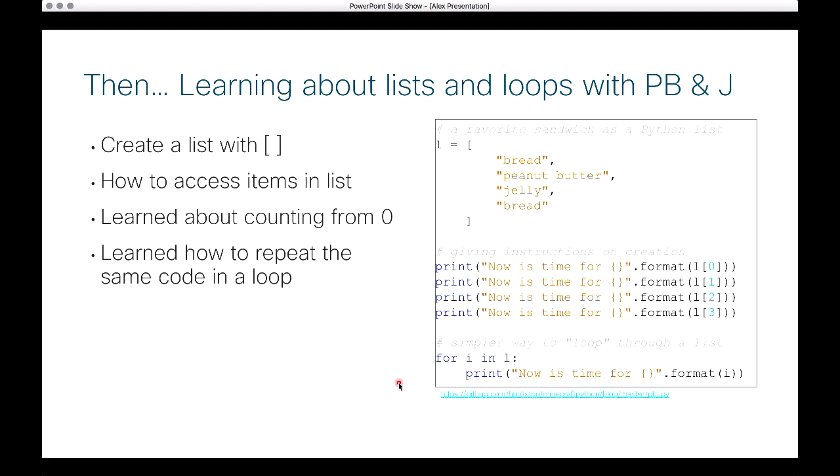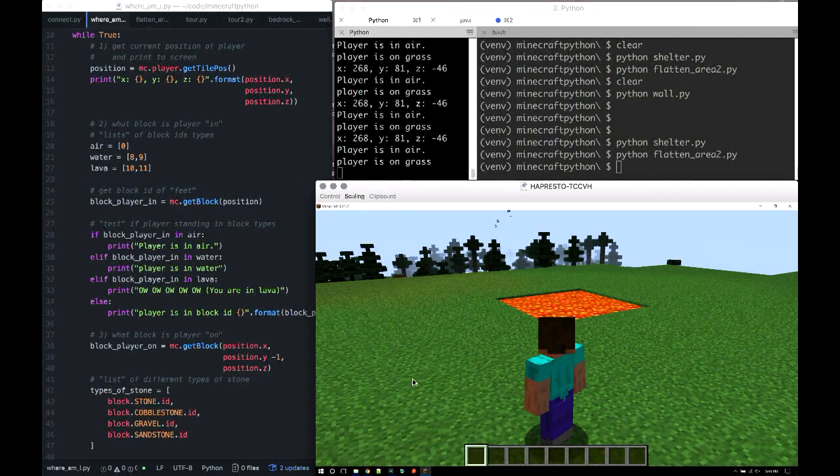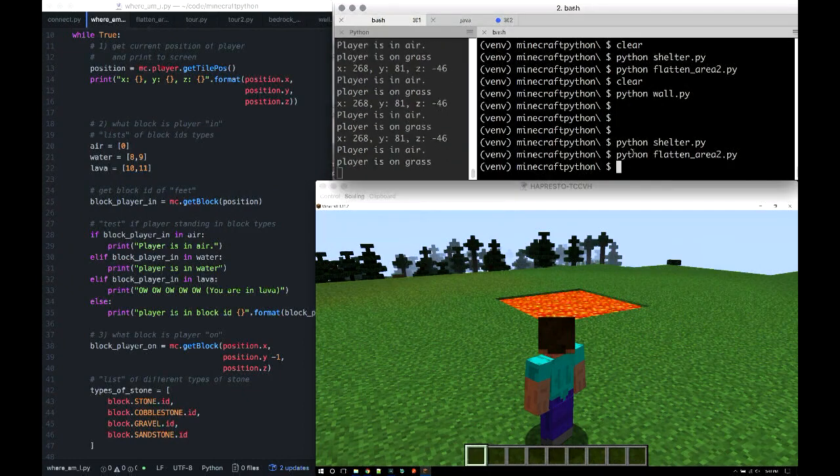Well done. And so we took all of the skills that we learned here after lunch, and we built our program to build the wall. So let's see the wall program in action. Switch over here. And so Alex is going to go ahead and run our wall program.